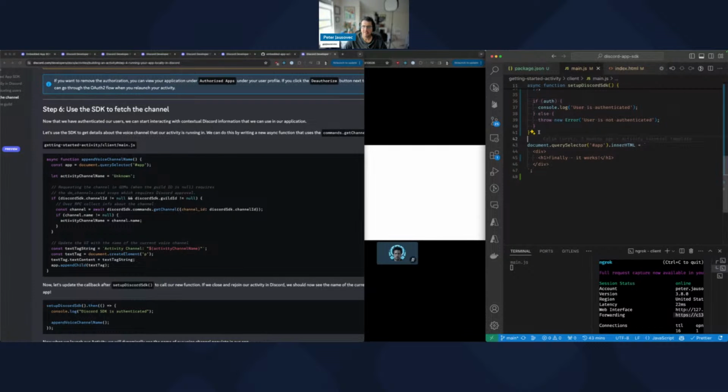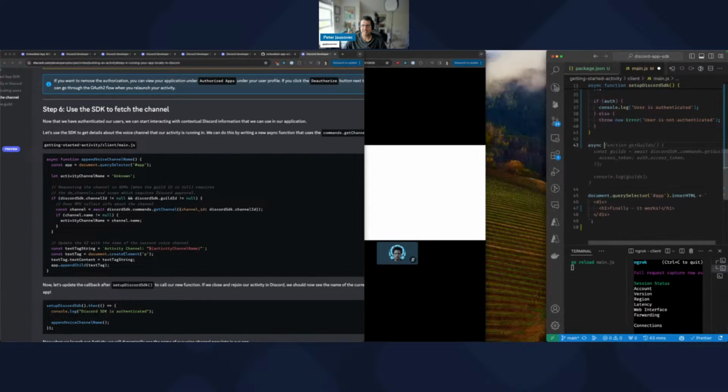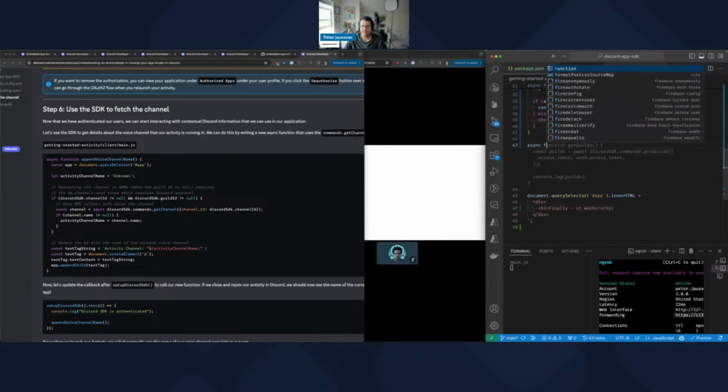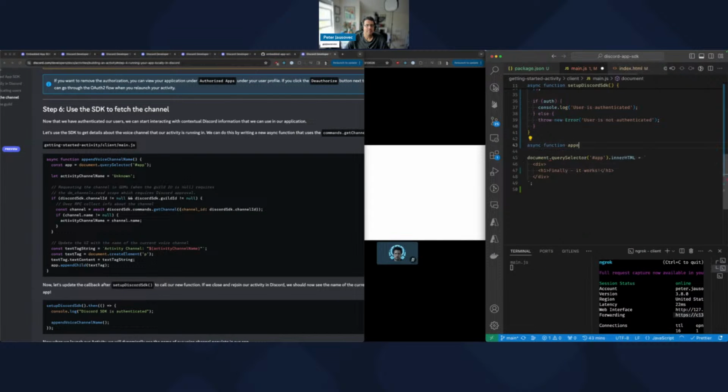So let's do async, bigger function, and voice channel name. And this is just showing you, I guess, how to interact with the SDK, and then bring this information from the context of the Discord to your app.